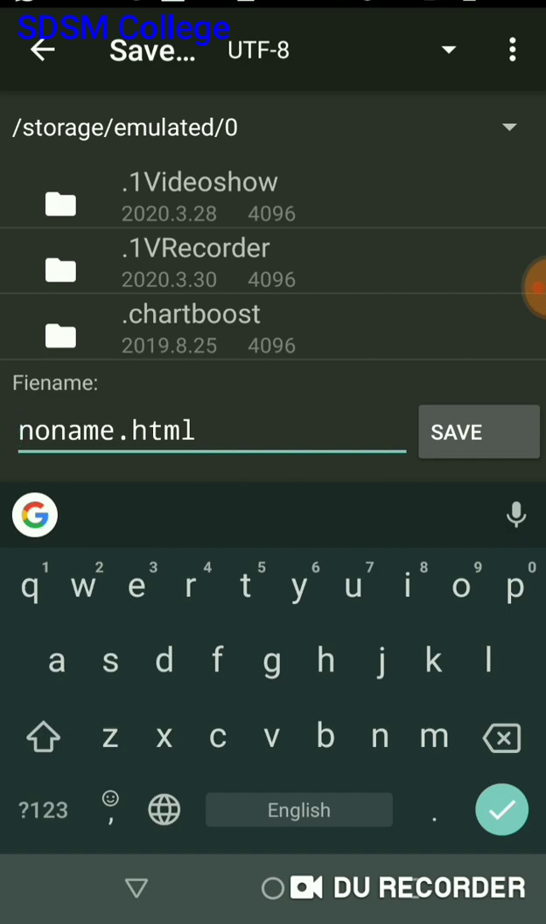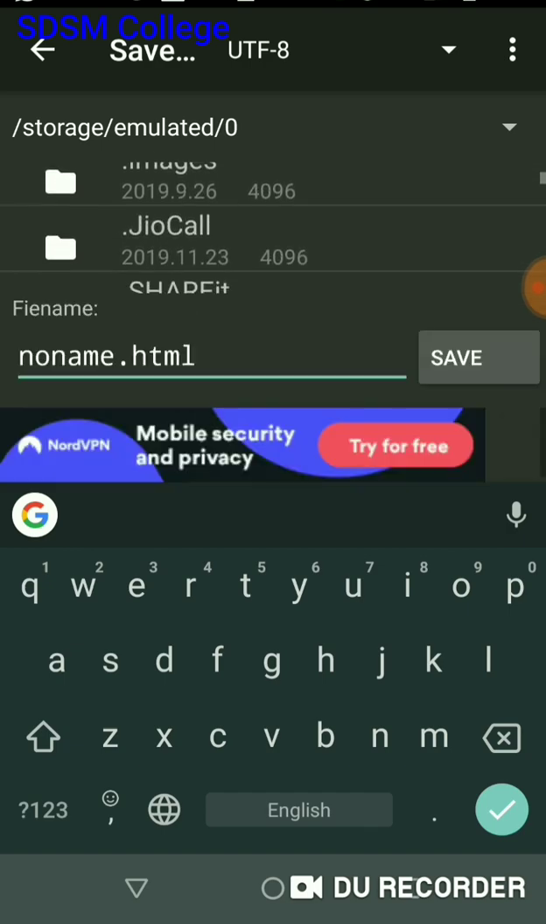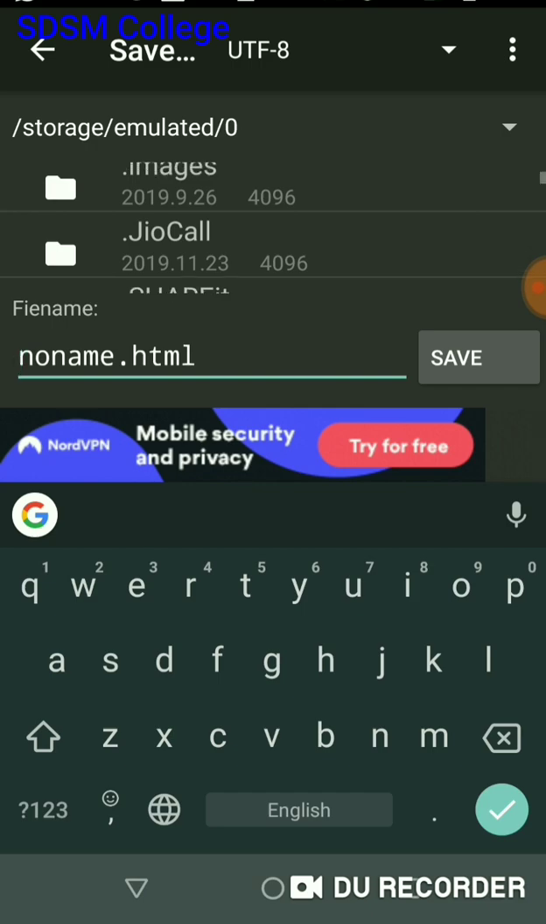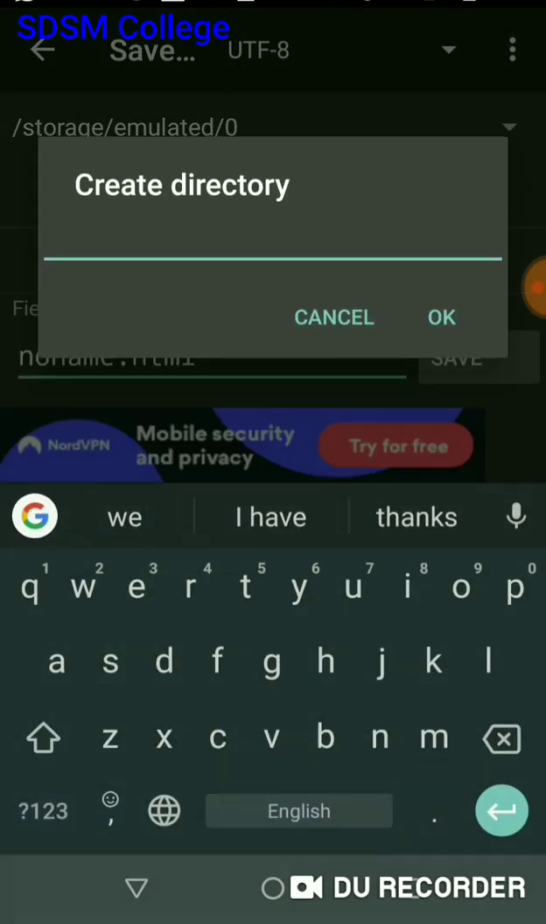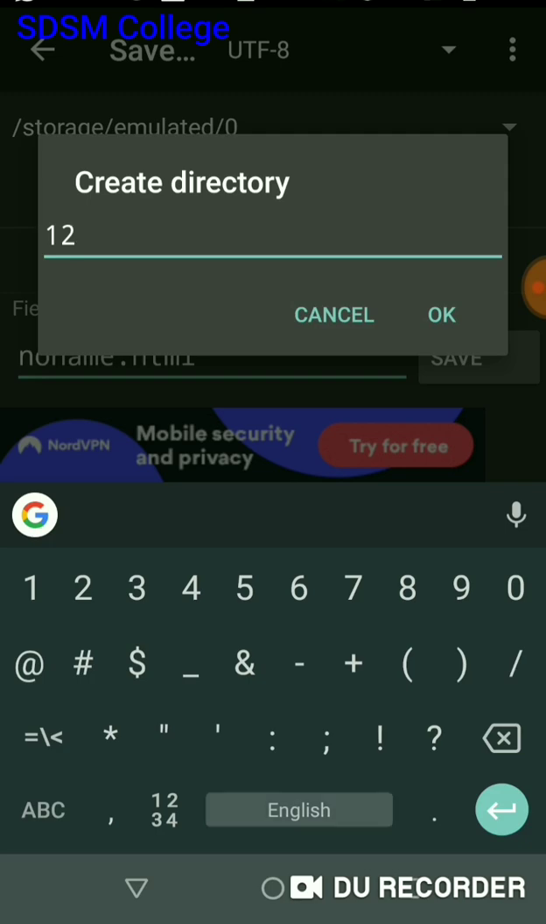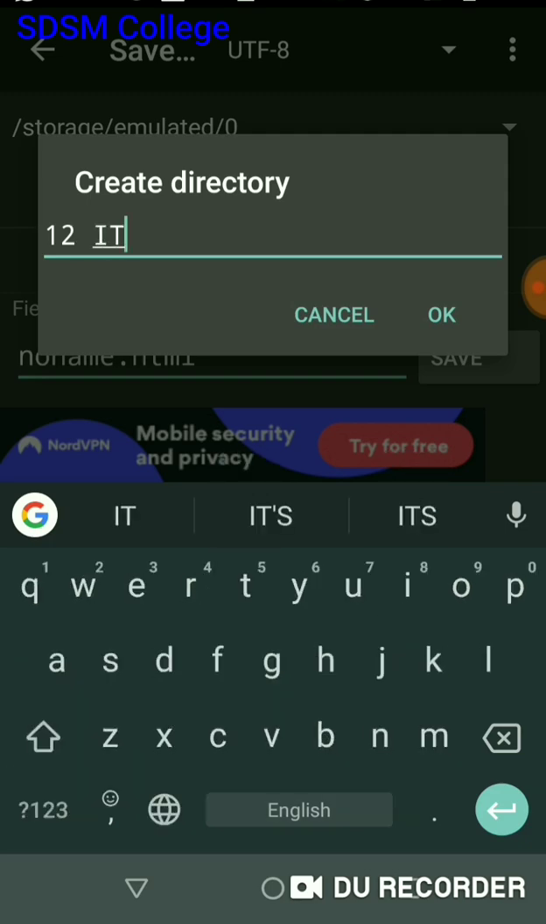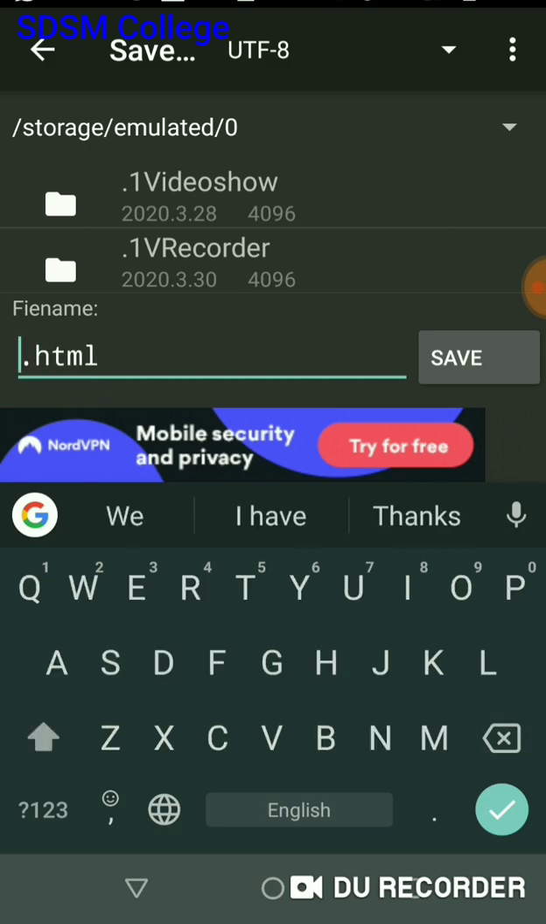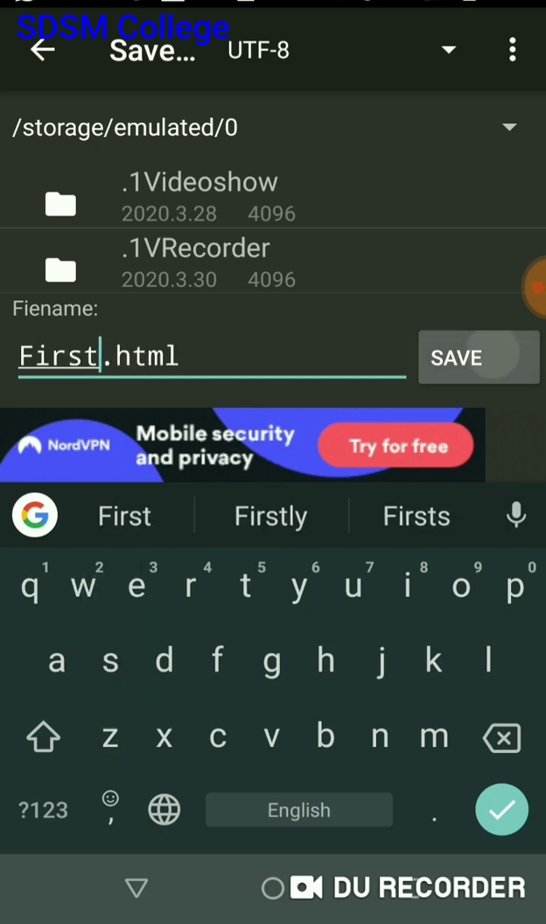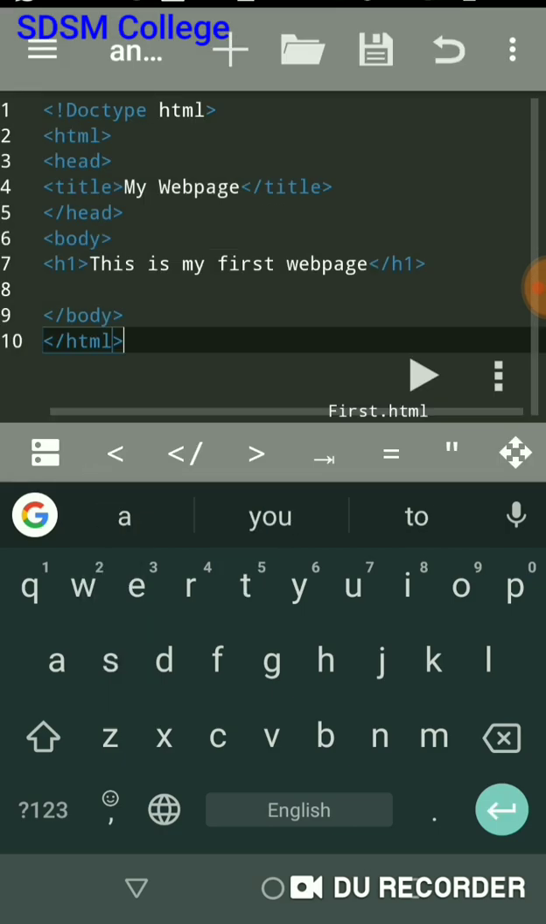If you want to save this program, then click on the option save at the top. Then you need to save it in a particular folder to keep all your HTML code in one folder. So you will click on the option create directory. I will name this directory 12 IT. Then click on OK. So that directory will get created. Here the file name by default is noname.html. I will put the file name first.html and click on the option save. Now this file will get saved with the name first.html. You can see it at the right bottom.